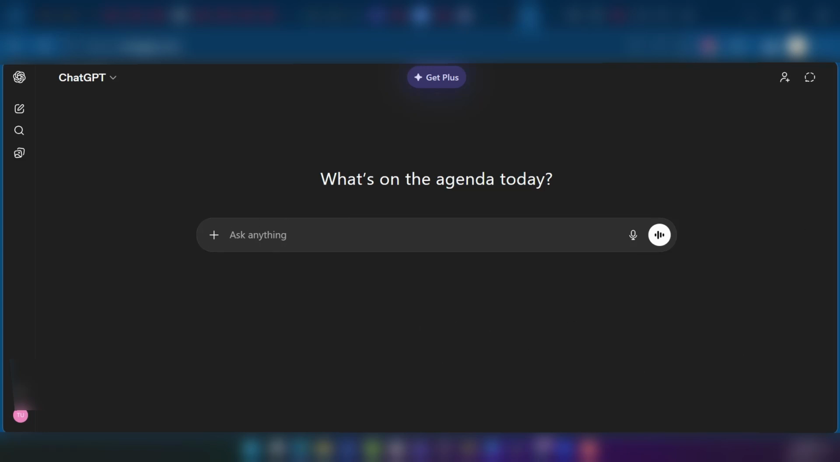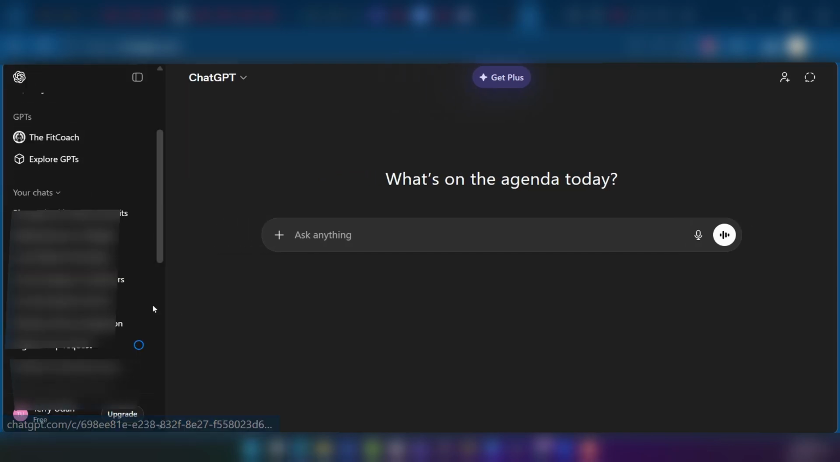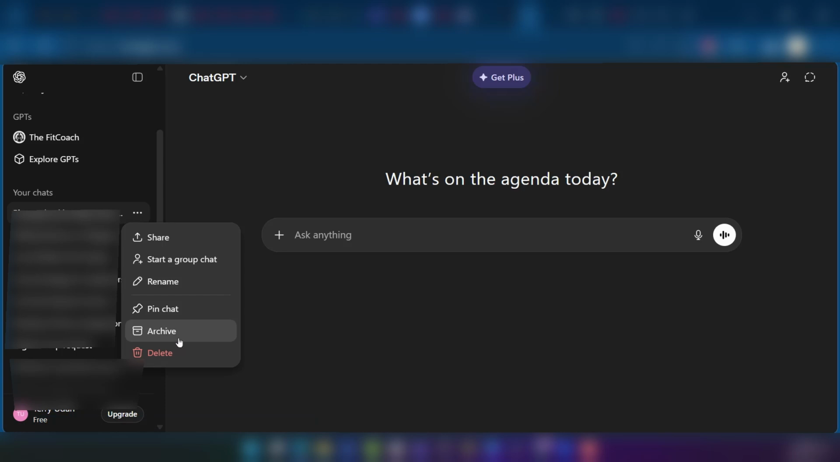Now, another thing you want to do is to archive or delete old threads from your sidebar. You could do this by going over to the top left corner and hover over on the ChatGPT icon. It's going to show you the sidebar. And then here, you're going to go over to your chats. Now, once you hover over chat, you're going to see the three dots there. Click on it and archive or delete.